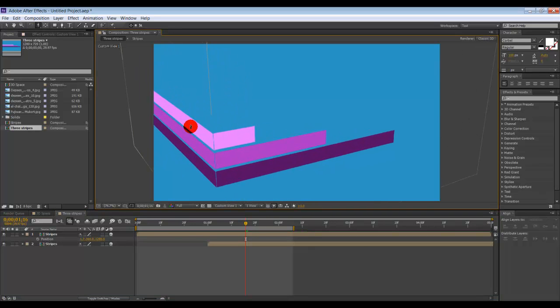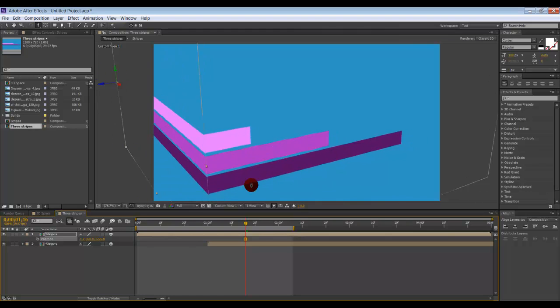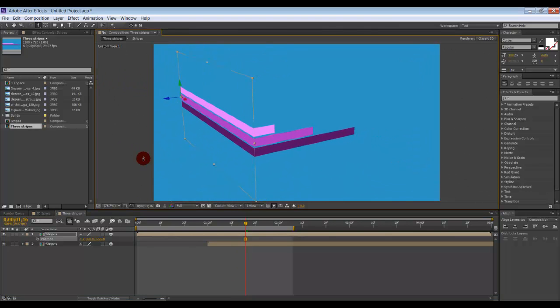Zoom in. You can select and then change the position just a little. Should be all right. Looking good. Very good. Let's run the animation. It's working well.